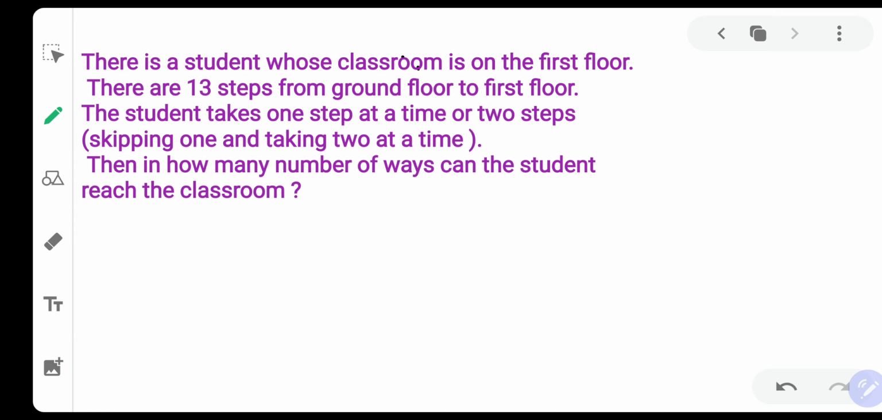In this there is a student whose classroom is on the first floor and there are 13 steps from the ground floor to the first floor. The student takes one step at a time or takes two steps at a time, meaning skipping one and taking two at a time. Then how many number of ways can the student reach the classroom?